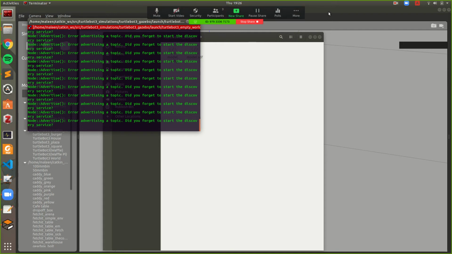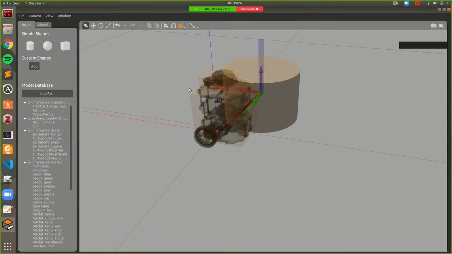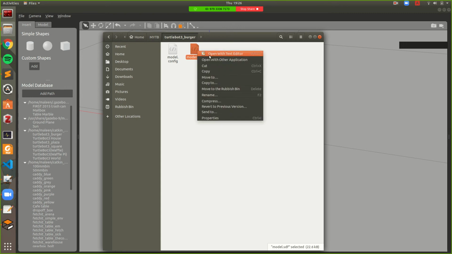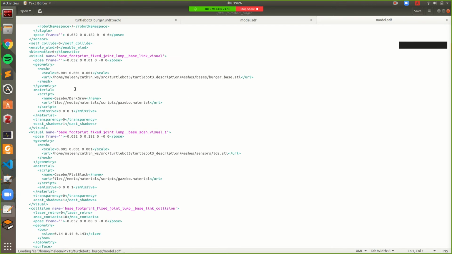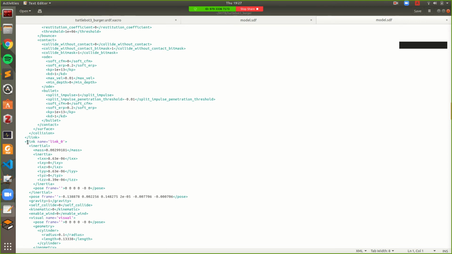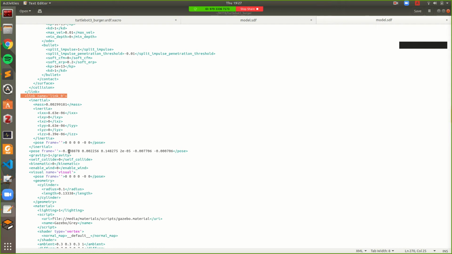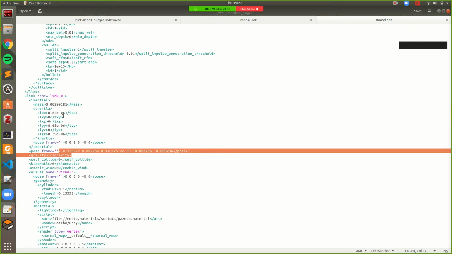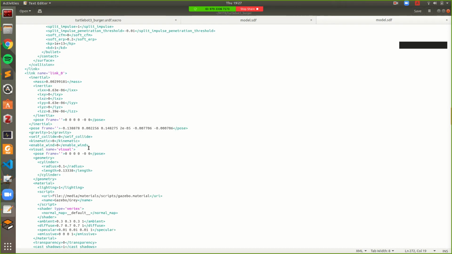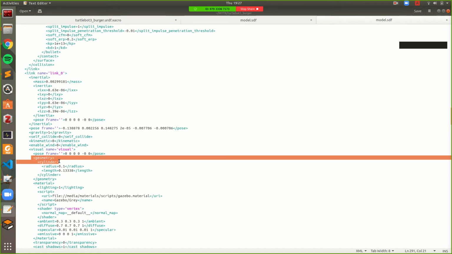We went to the model editor and we edited it, and when we saved it, it saved as an SDF file, right? And if you open up this SDF file and scroll down, you can see the names of all these links that were there. You can see link 0. This is the one we just created, and all the properties have been automatically created for us: the location, the mass. The model editor automatically created all that stuff for us, which is great.